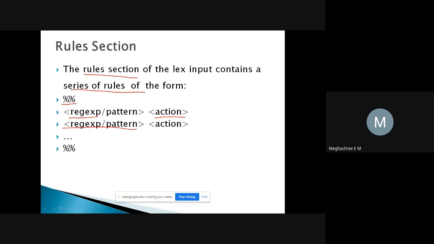Do remember, at the left side you are going to write the regular expression. Once you complete writing the regular expression, leave one space, and then write the action part. The action part represents what action needs to be taken whenever this regular expression is encountered; that you are going to mention under the action part. Now, what is a regular expression?